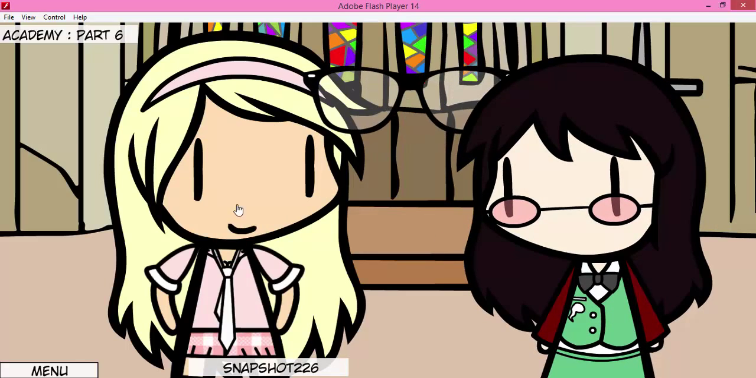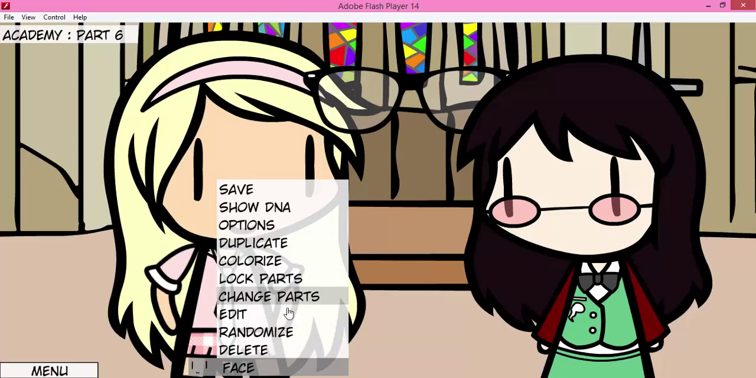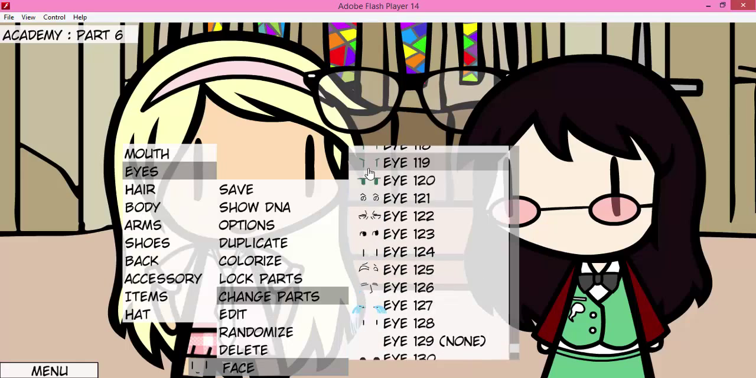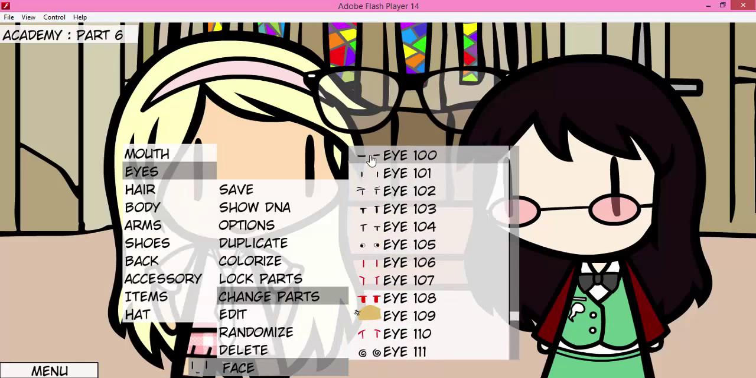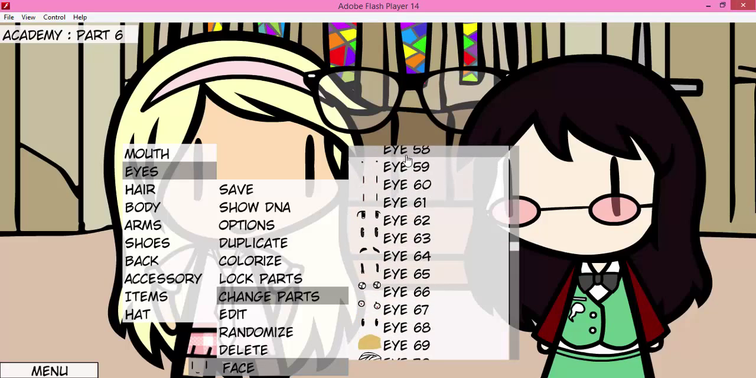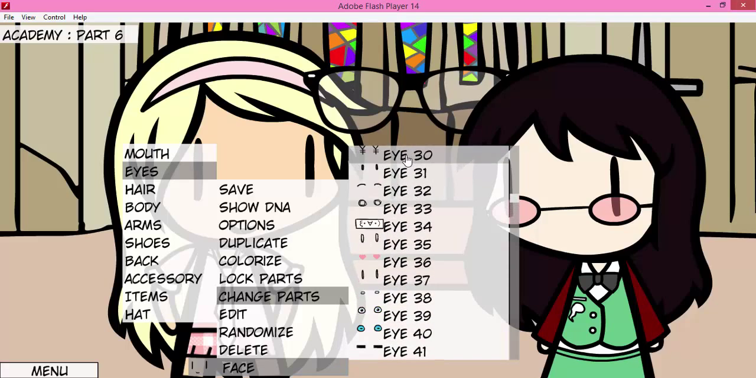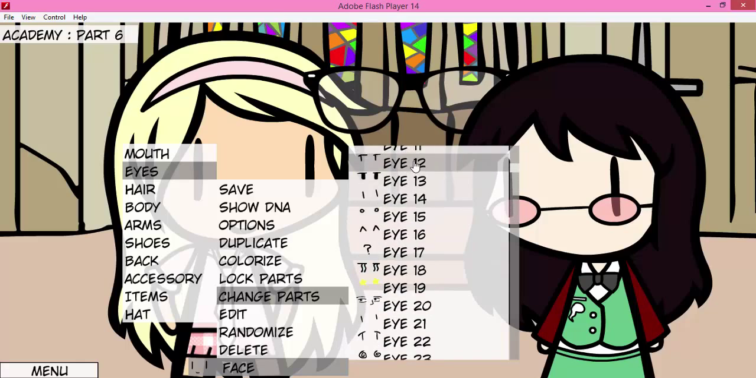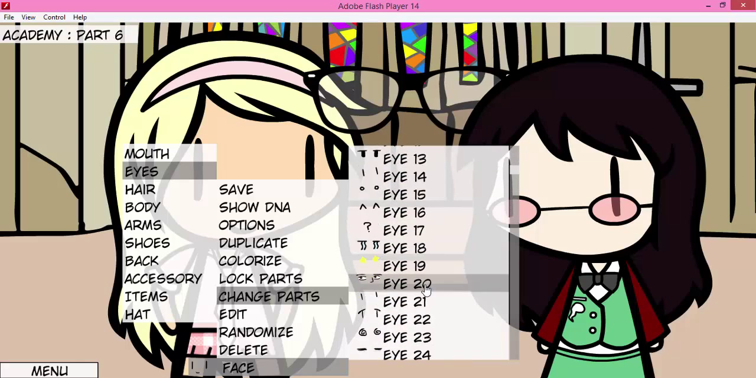And I guess I could change my character to something else. I think I'm just going with what I want to do. So, as you can see, there's a bunch of stuff to do.